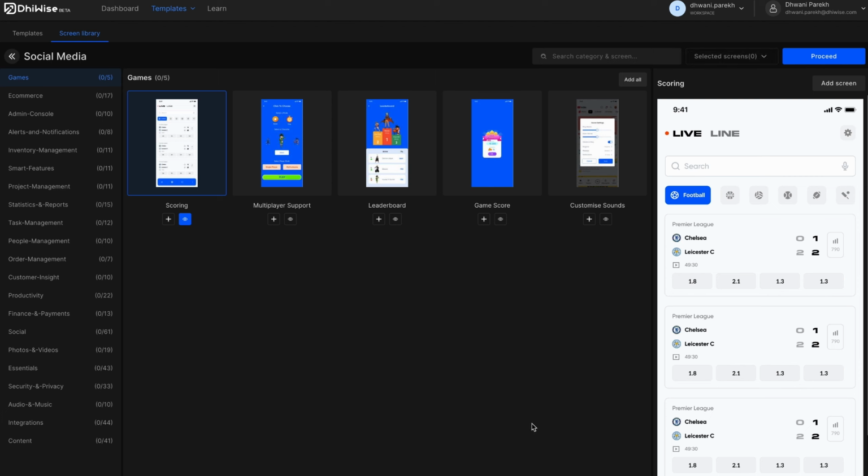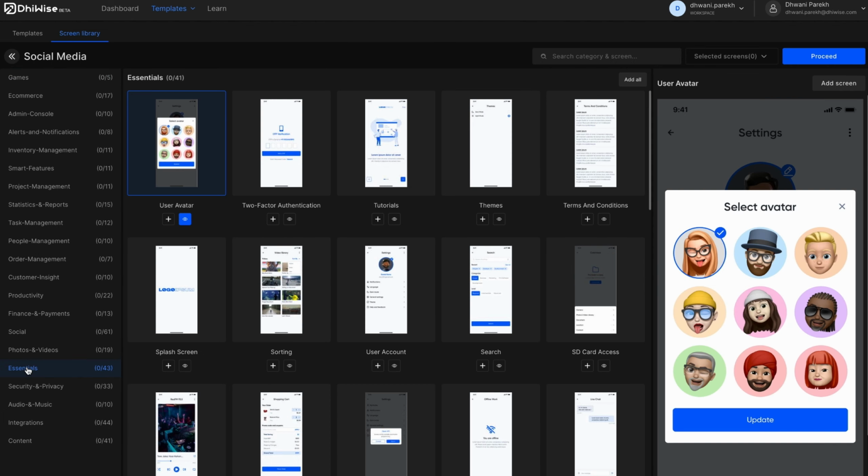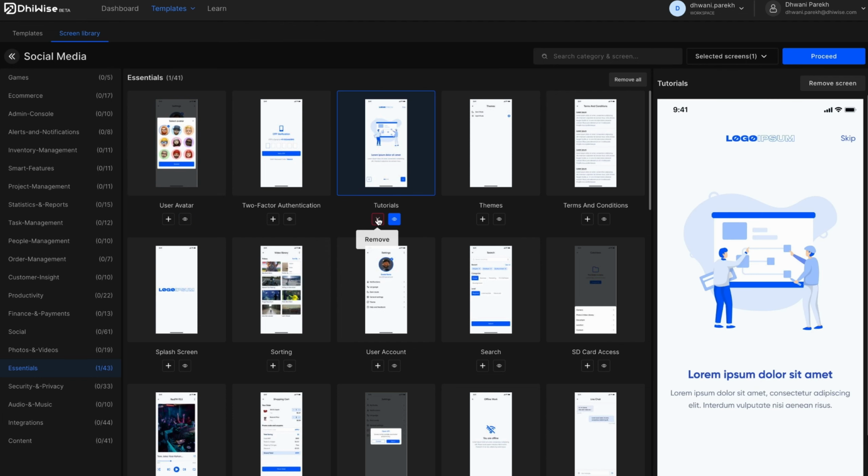I will be creating an e-commerce application for which I need an onboarding screen, product listing screen and product details screen. So for that, I will be selecting screens from these subcategories. First, I will need an onboarding screen, which I will take from this essential category. I will be selecting this tutorial screen.